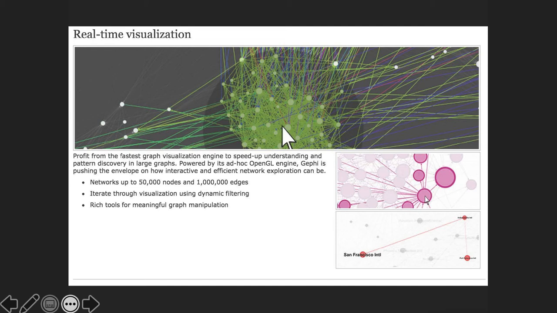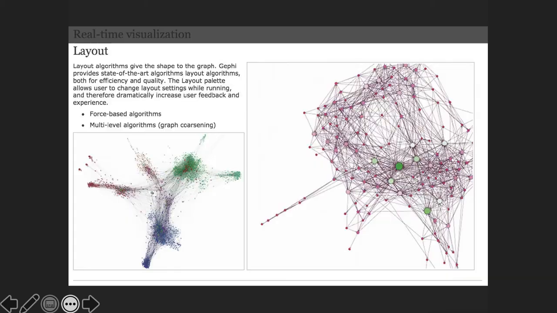So it allows you to iterate through visualizations by using dynamic filtering, which can help create more meaningful sociograms by allowing more meaningful relationships to come to the surface. Layout algorithms in Gephi are also going to help you to shape your graphs. So force-based algorithms are a class of algorithms for drawing graphs in an aesthetically pleasing way. And their purpose is to position nodes of a graph in a two-dimensional, three-dimensional space so that the edges are more or less equal in length and there are as few crossing edges as possible.